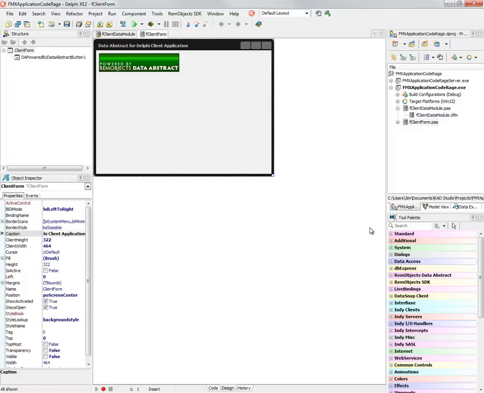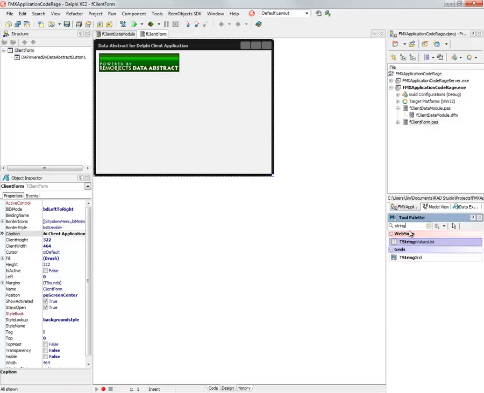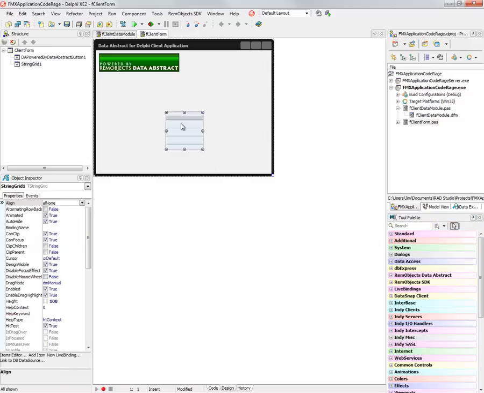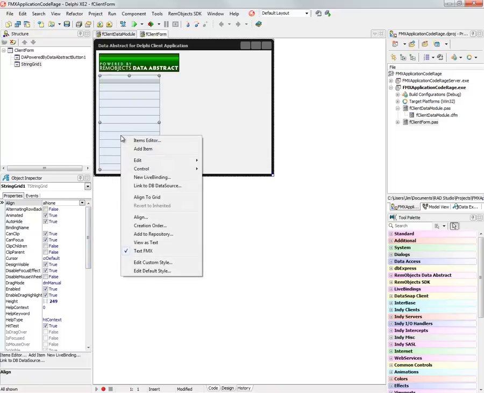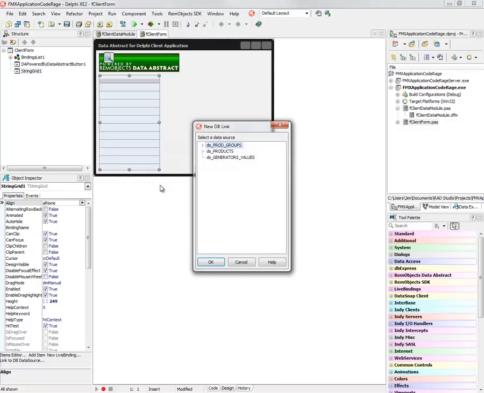So now we're going to put down some string grids. Let's put down one for right now. So here's our string grid. And I'm assuming there's other sessions you've already seen that tell you all about live binding and stuff like that. But let's go ahead and show you how we're going to live bind this to our Data Abstract source.